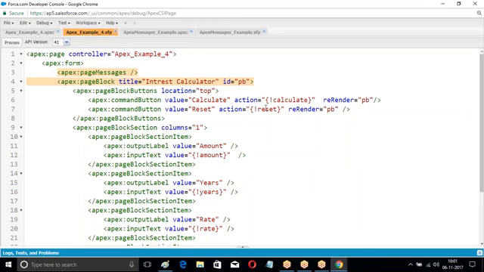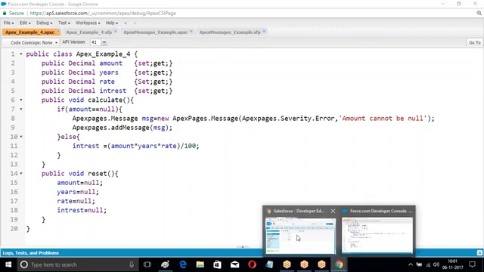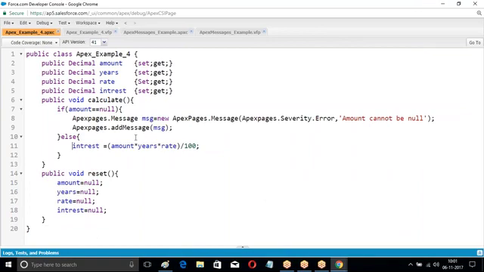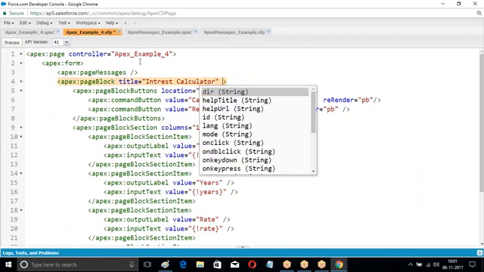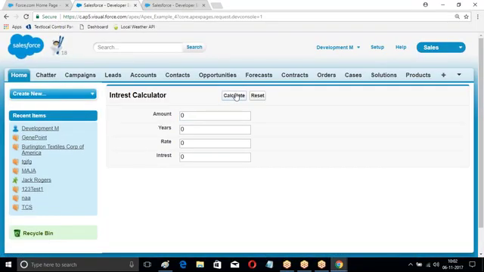Apex page messages, it was amount calculated. There is some bug from my end. Else it should be correct. Try to go back and click on this calculate. Still the same. So what was the bug here? Re-render, exactly. I have re-render because the form is not getting refreshed. There was an error, but the form is not getting refreshed. That's the reason the error is not getting shown.